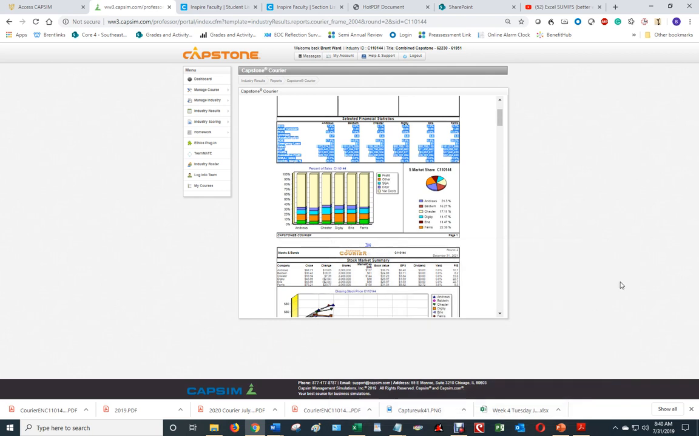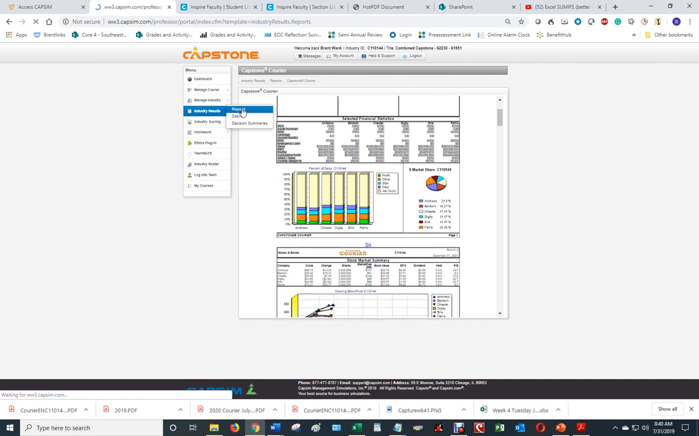Okay, let's talk about how to get industry averages from the Capsim courier so that you can compare your company's performance to the average of all the other competitors in the industry. What I did here is you go to industry results and then you go to reports in your dashboard area.